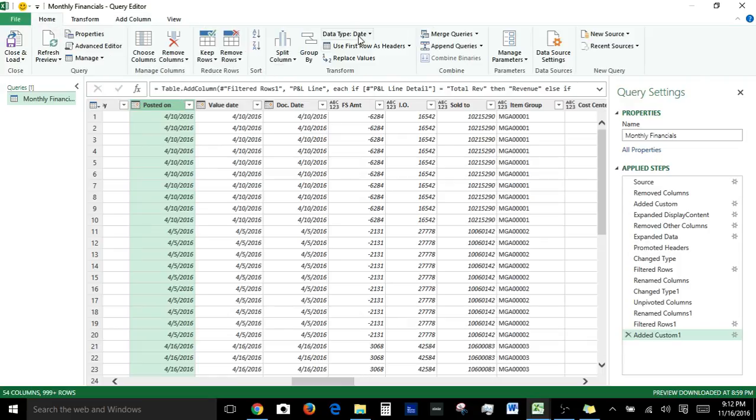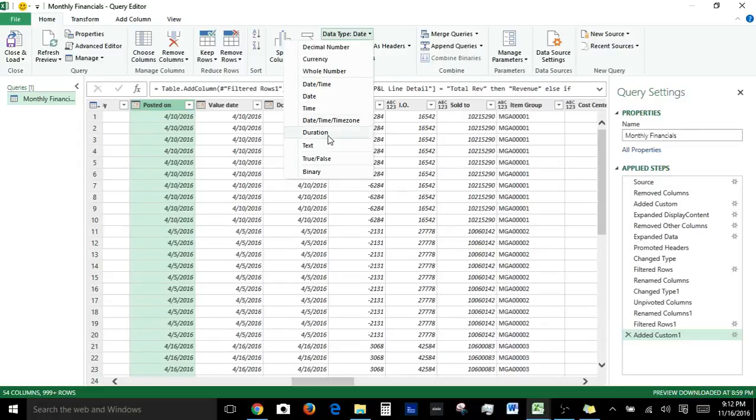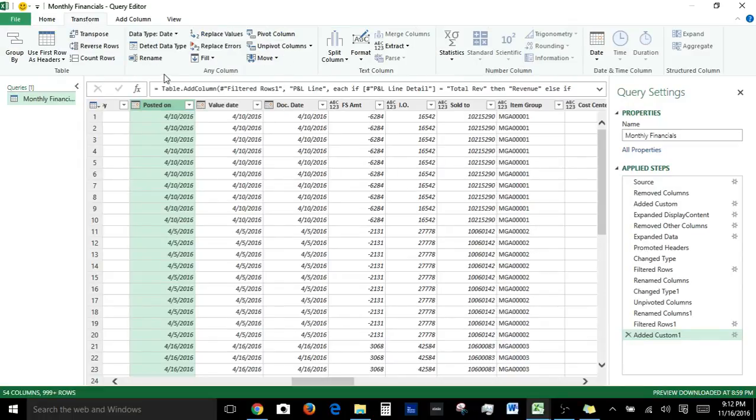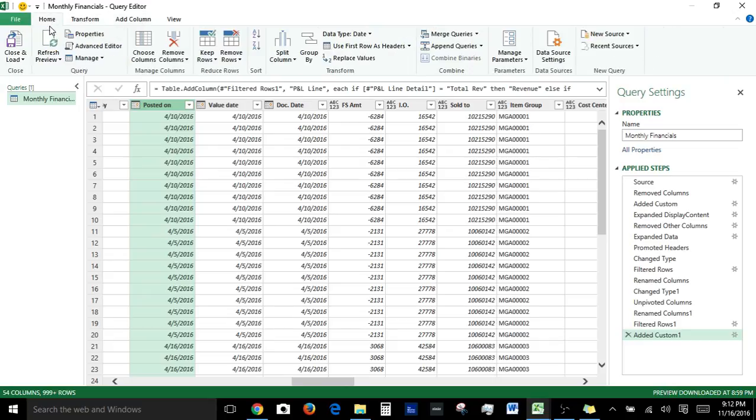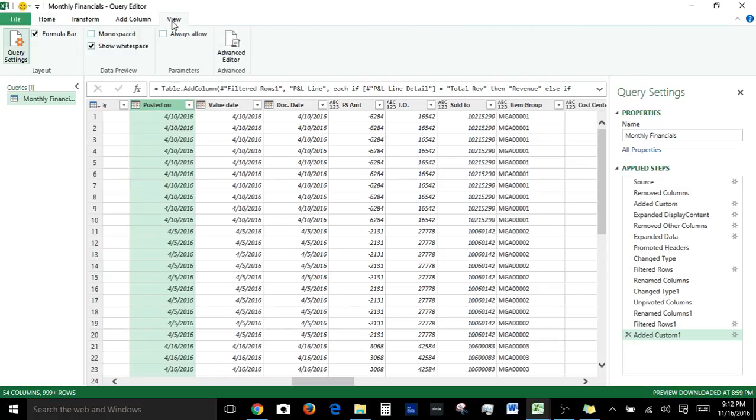And sometimes these ribbons are used very often, for example, to assign data types to your data, and they are available in different places because it becomes easy. So we looked at the Home tab, we looked at the Transform tab, we looked at Add Column. So now let's look at the last one, View.